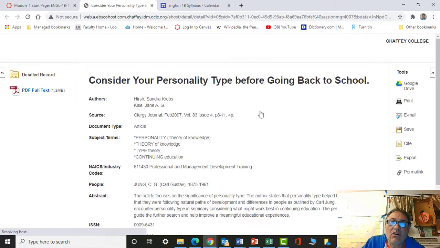And the readings all came from the databases that are available in the Chaffey College Library. So you click on it and it'll bring you to this title page. And over here on the left, you see it says PDF full text. So just click on that.